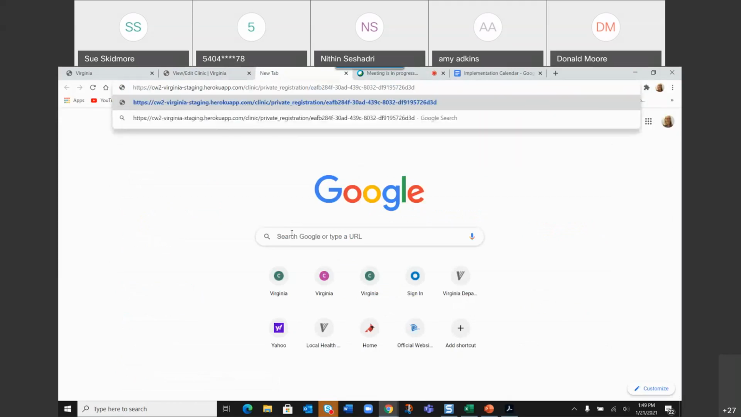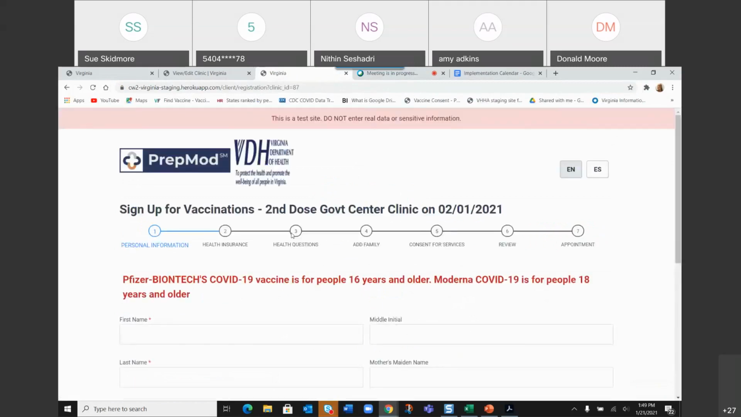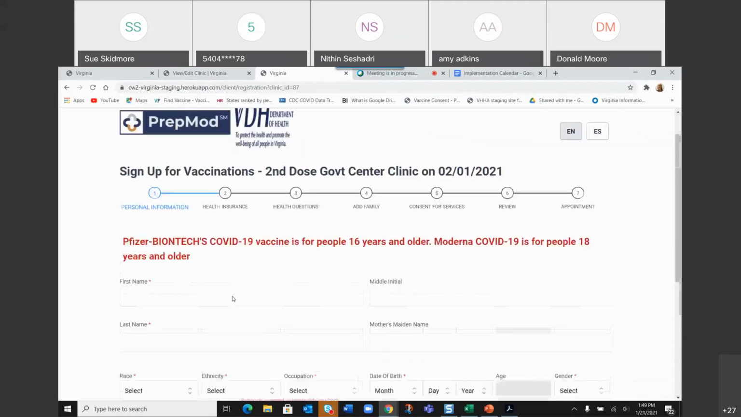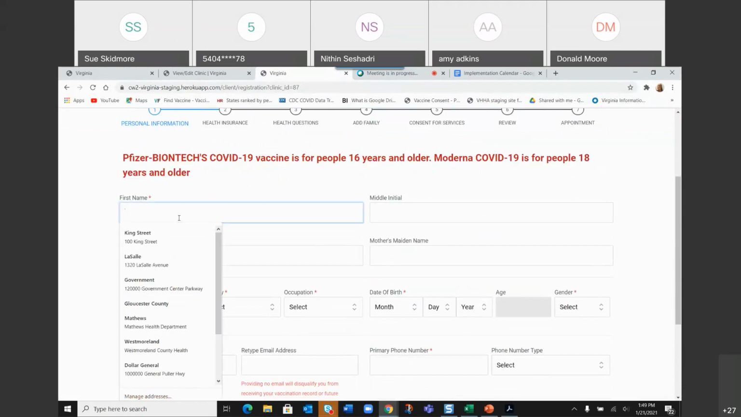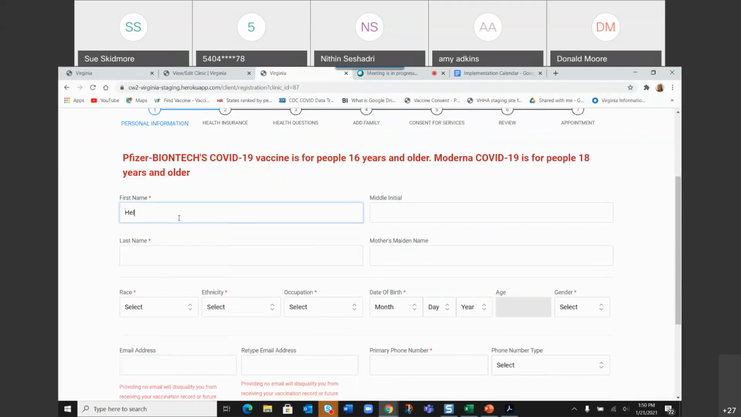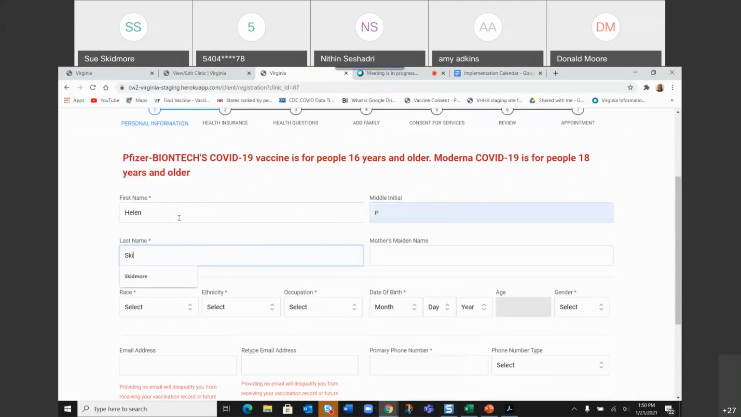So I'm going to paste that staging private registration link into my open tab. And this is what the system looks like to the person who clicks on that private URL. Okay. Reminds you that Pfizer's for 16 years and older and Moderna is for 18 years and older. And we will type in Helen. There's a lot of Skidmores in this system, so enjoy that, all of you.